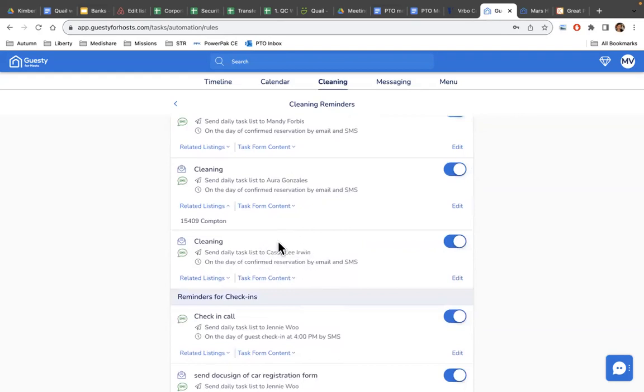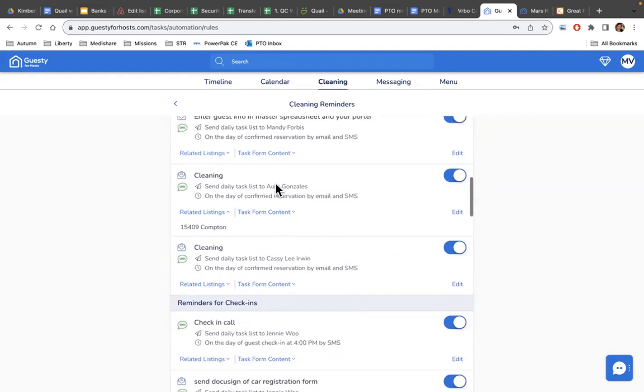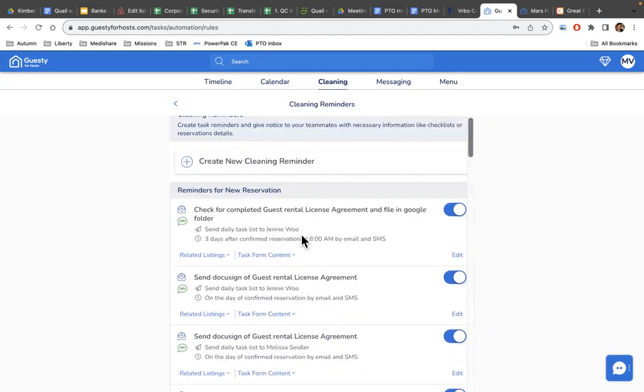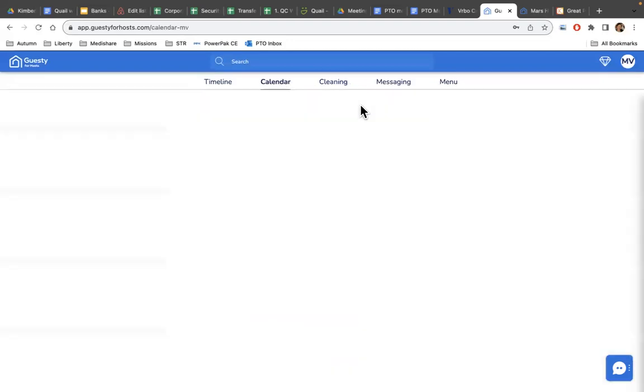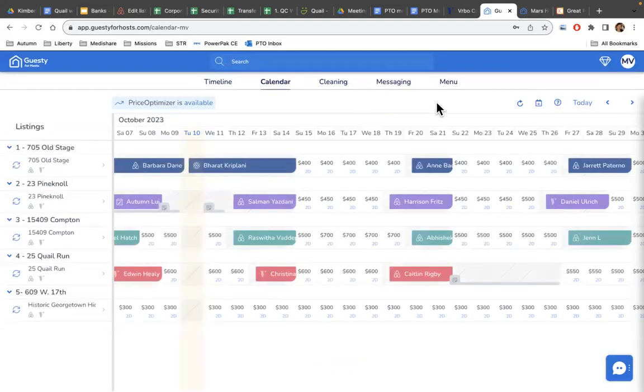Here is our cleaner for the Poconos. This is our cleaner for Centerville. And then Mandy, you would set up a cleaning reminder for your cleaners in Georgetown. So a lot of neat functions to use. And then of course the calendar, you know how to use that, but that's basically the setup for Guesty for your new listing.